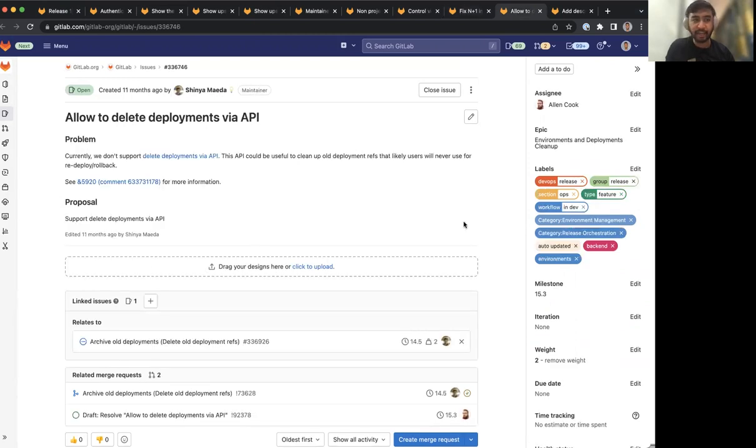And the next one here is allowing to delete deployments by API. Right now, this functionality doesn't actually exist. What happens is lots of deployments may pile up and create a lot of clutter associated with an environment. So you want to enable the ability, if users choose, to control and manage and delete those, clean those up.